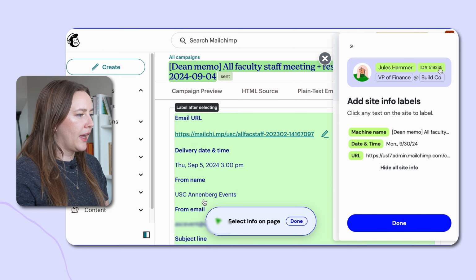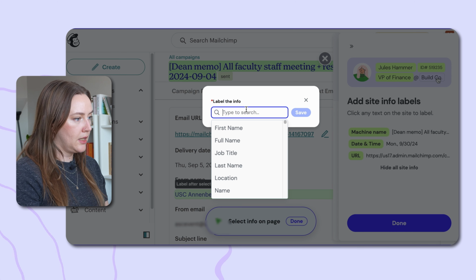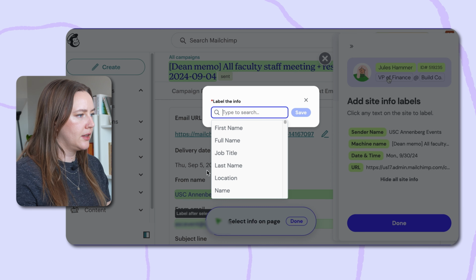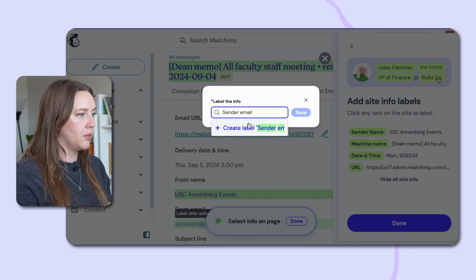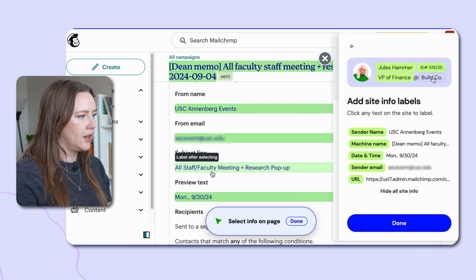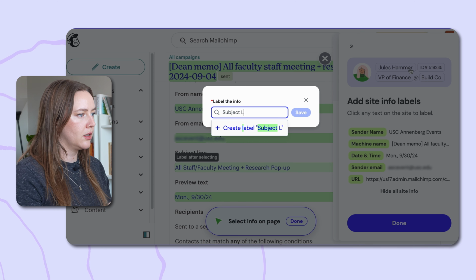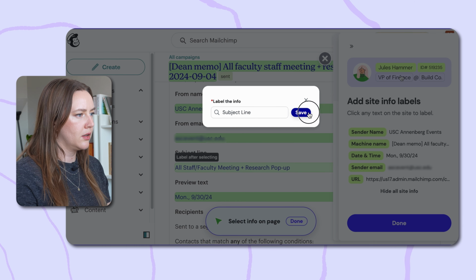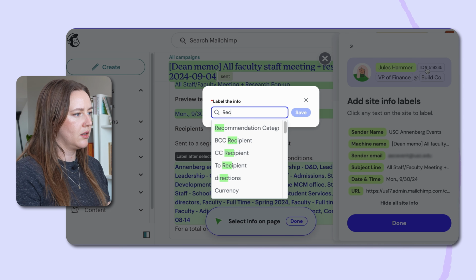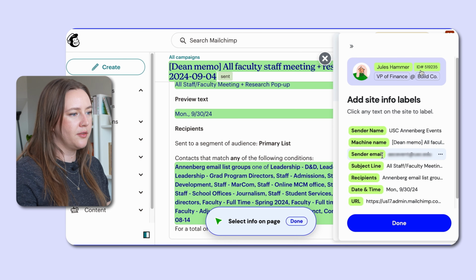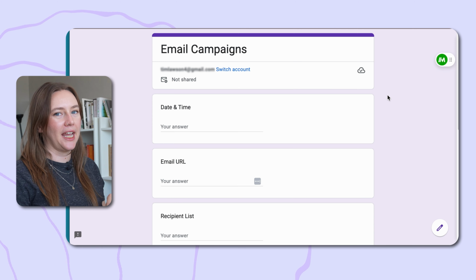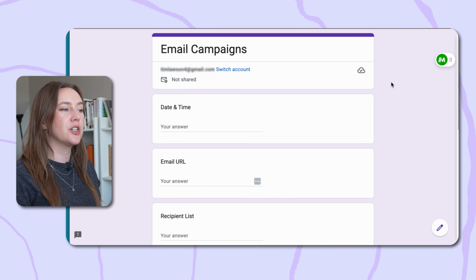URL is fine. Okay, and then I want sender name here, so that we can see who sent it. I need the sender email so that we know what email it came from. So I'm gonna create that label as well. And then subject line for sure. And we need some recipients. All of my things appear in this nice little row here. So let's click done.